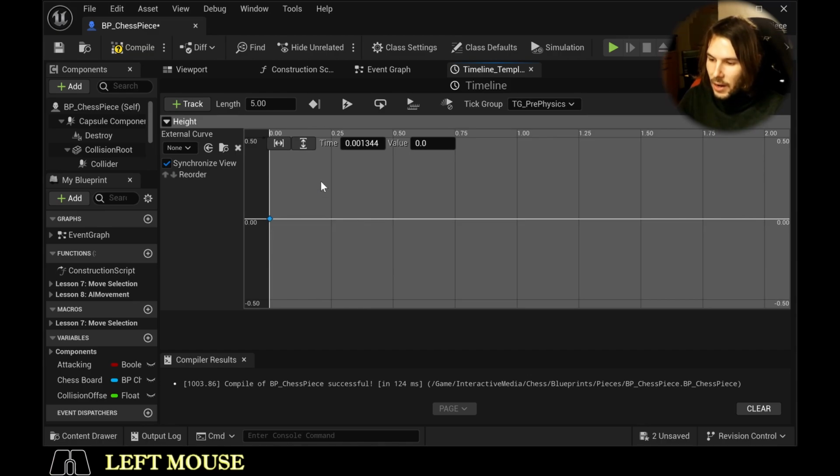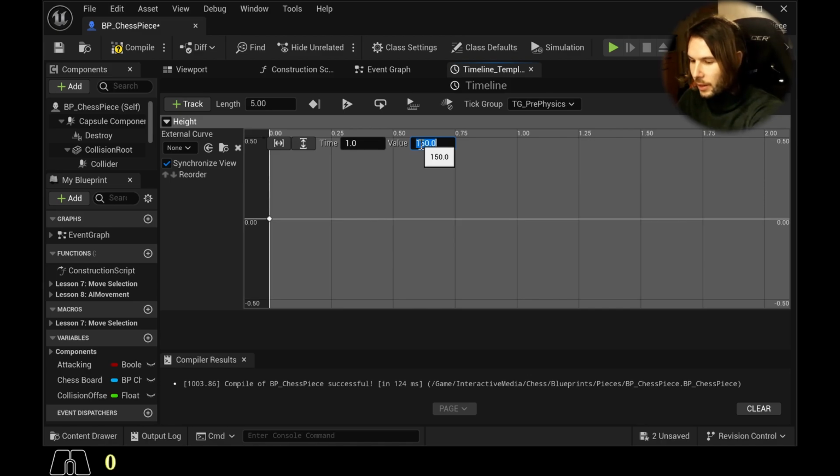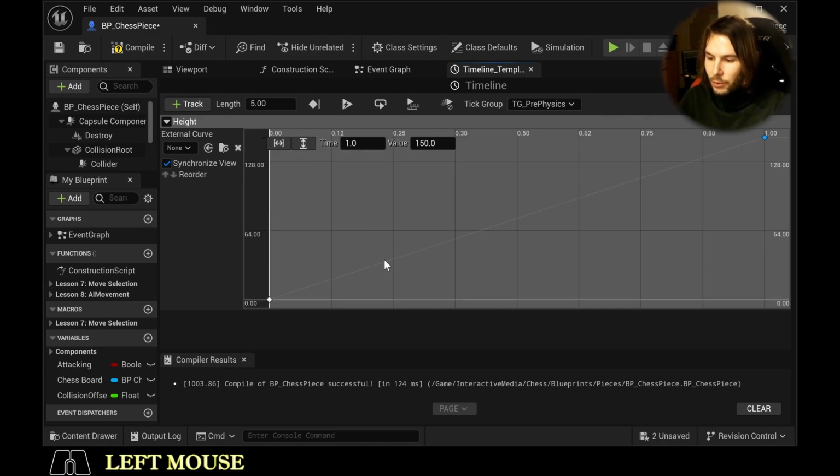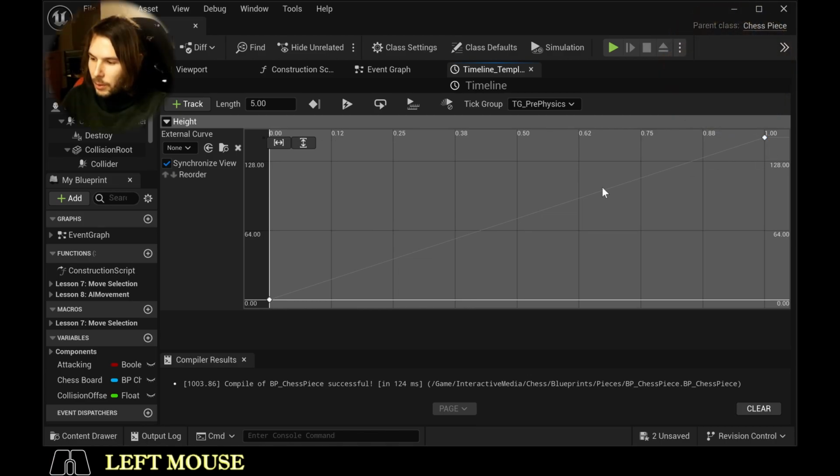Now we can set our value. We want to have value 0 at time 0 and at 1 second. So time 1 second, value 150. That should be our second part. So we just move the piece up, and that's just what we do in here.